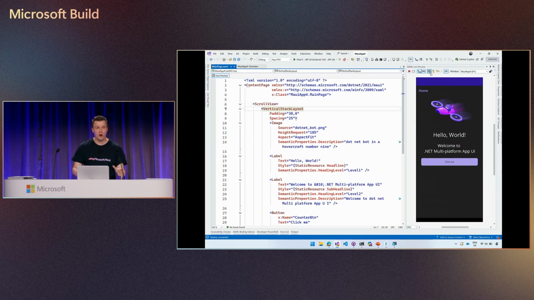Then, if you have a super pixel perfect design that you want to match right here, you can take a piece of paper maybe and see if that gets it right.